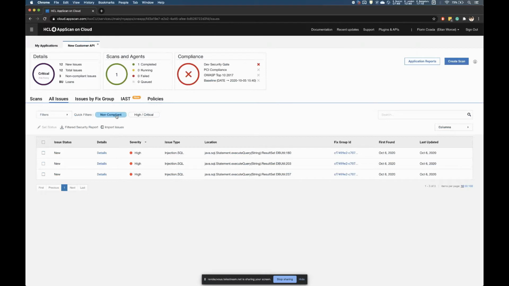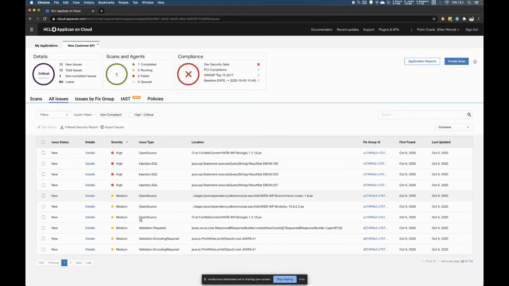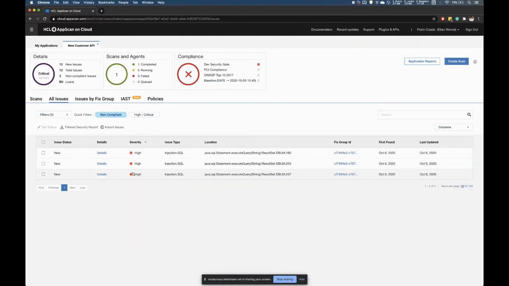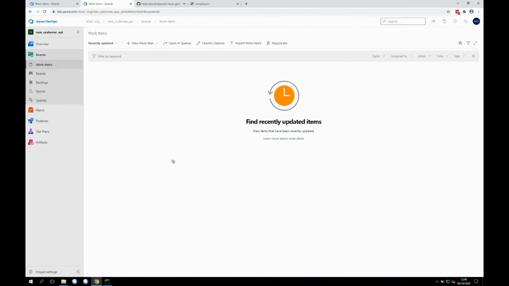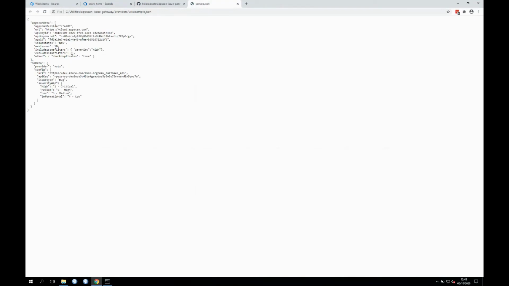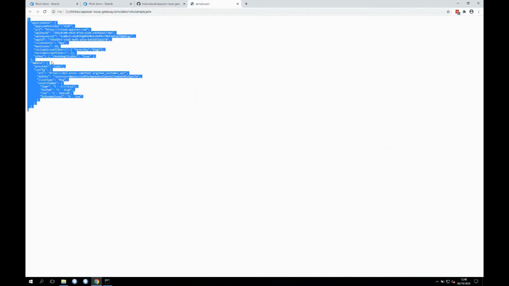You will see in ASOC that by default, we show the non-compliant issues. I will have more issues available for my application, but as I'm looking to pass this on to developers, I want them to focus on what they need to fix to become compliant with the security policies. So this is what we will try to sync across to Azure DevOps. So what we will do is grab this configuration. This simply tells us what type of issues to pull and which configuration files we have.